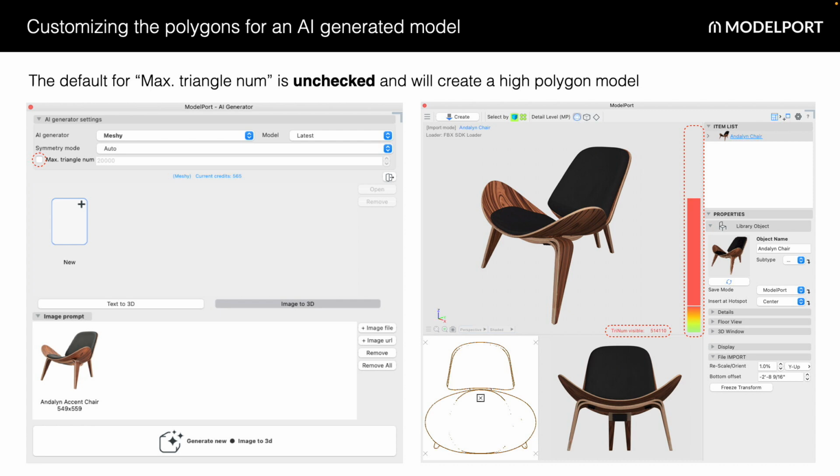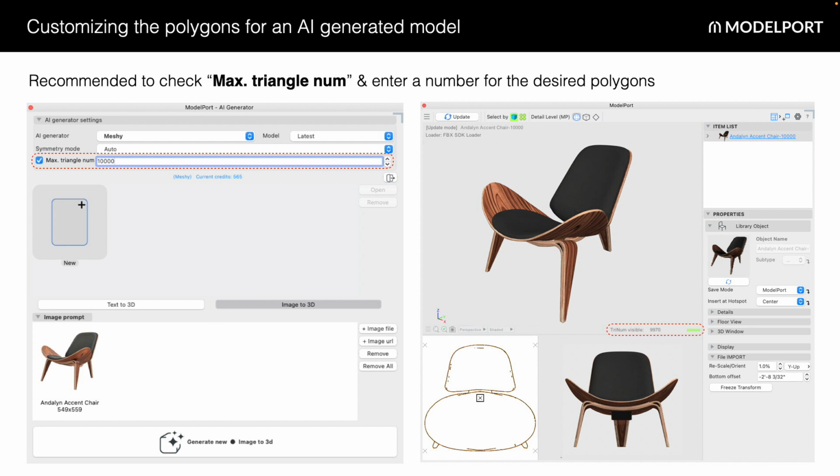We need to have that a lot lower in order for it to be useful in our models. The way we do that is by checking that maximum triangle number, putting 10,000 in there as an example to keep that low and keep the quality good. And that still looks very similar to that 500,000 polygon model we just looked at previously. And so now we've got a model that is going to work really well for our process.